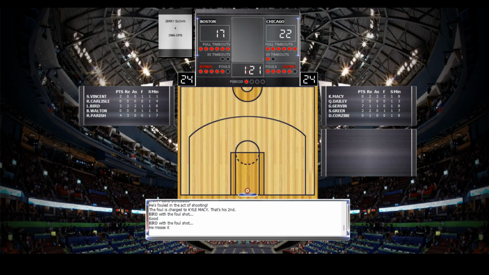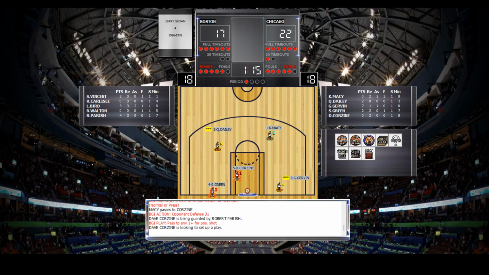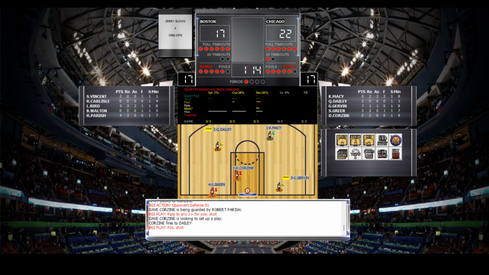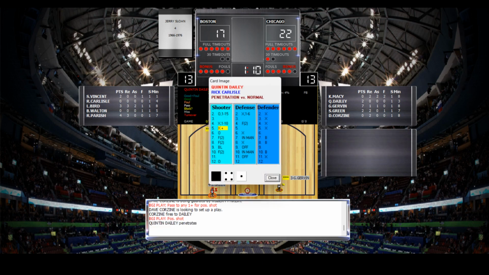It's 22-17 Chicago. Rebound goes to Dave Corzine, who gets the card. Pass from Macy, 31. Parrish forces the pass. And again, we'll go to Daly. And Daly's going to drive the lane, fills the lane, draws the foul.